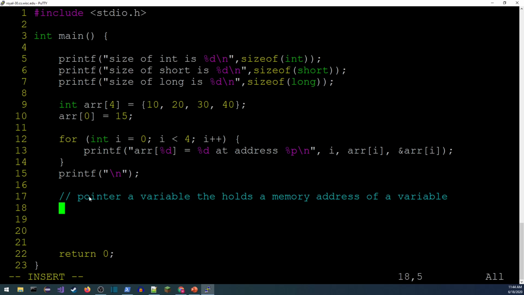So let me just give you an example. If I have a variable, an integer n with the value 3 assigned to it, I can create a pointer to n. I'm just going to call it pn. And I need to give it an address. So I'm going to use the address-of operator and give it the address of n.